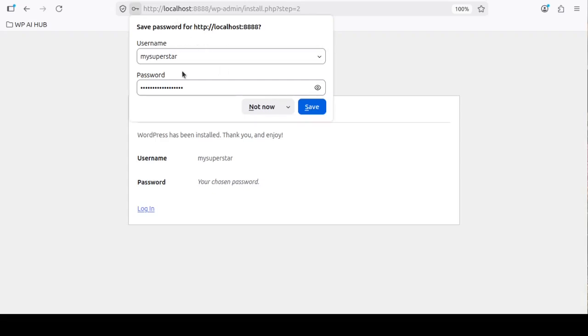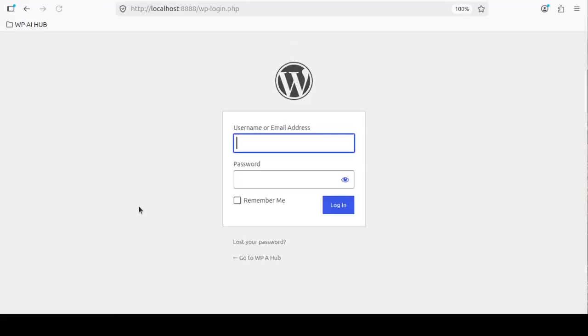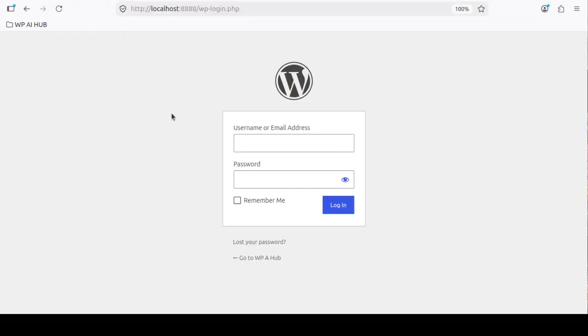Yeah, I'm using Firefox. If you want, we can save the username here. Otherwise, we can keep it as not now. Here, WordPress has been successfully installed. Let's open the administrative page. This is the URL to access the WordPress administrative page. Let's access the dashboard.